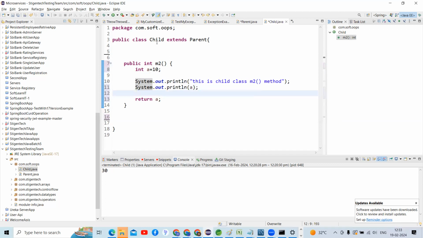Now tell me, how many methods can the child class contain now? This is the child class, and it extends from the parent class. The parent class already contains one method, right? So indirectly, how many methods can the child class contain now? Two. Excellent. So guys, this is single inheritance, which you already know.